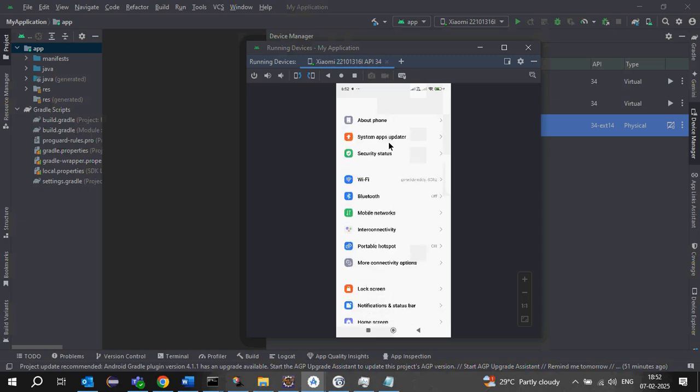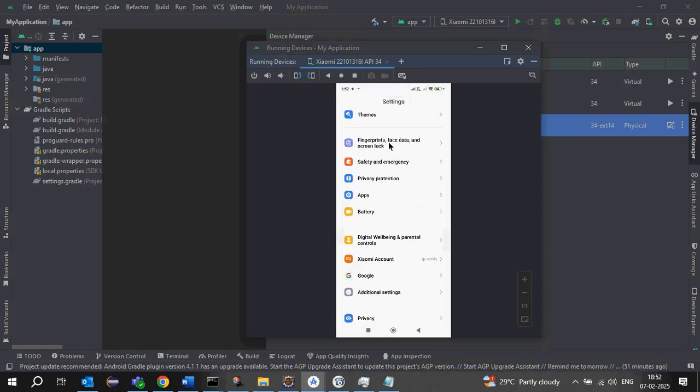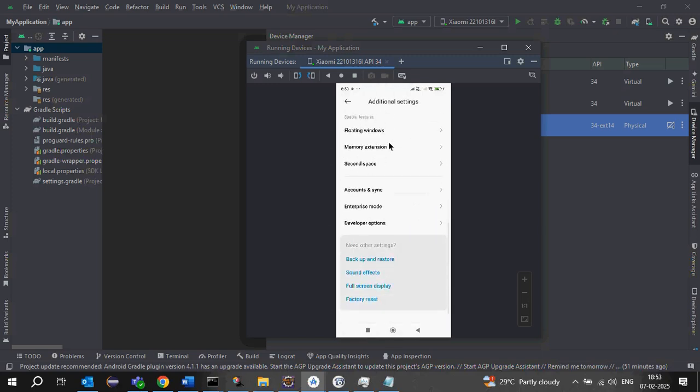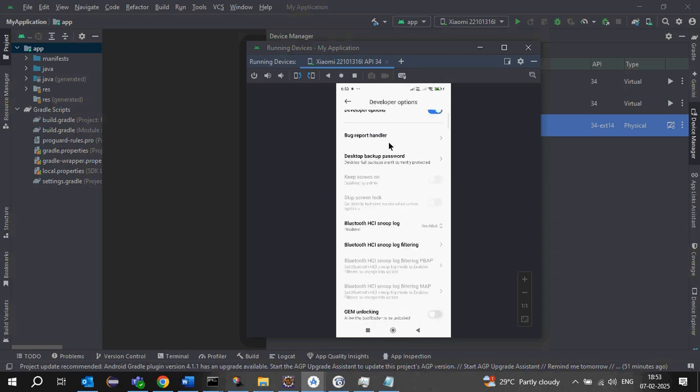Come back, and it will show developer options here. If it is not showing, go to Additional settings, Developer options. Just enable it, though it will already be enabled. If by mistake you click disable, again we have to click on the build version 7 times, and only then will it enable.